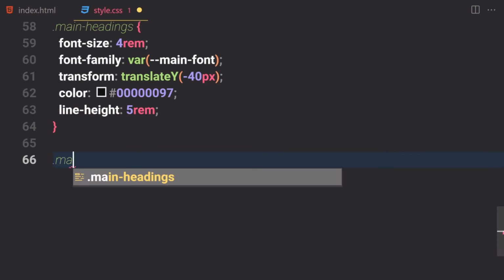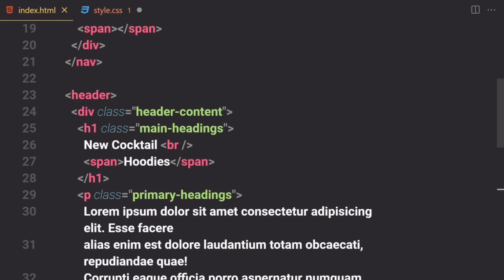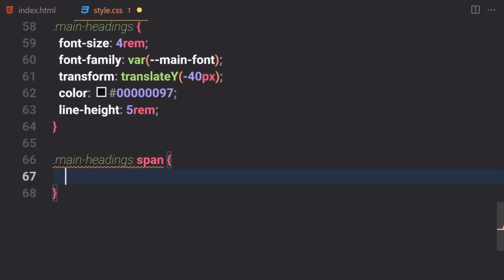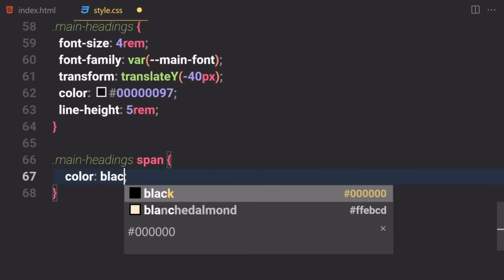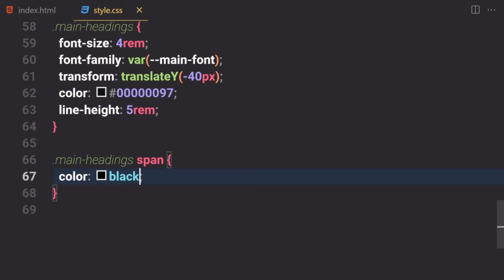Let's work on our main heading's span, which we provided right here. Where is that? This span, we'll select that, hoodies. And let's change the color of that to totally black. So if you save that, this is how it looks. Anyway, now let's start working on these primary headings real quick.